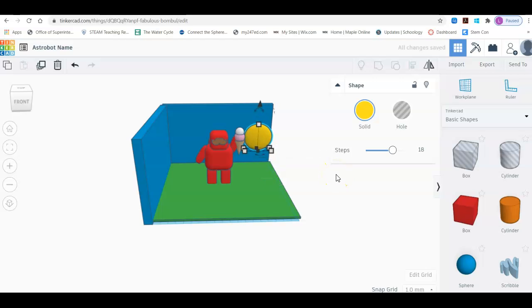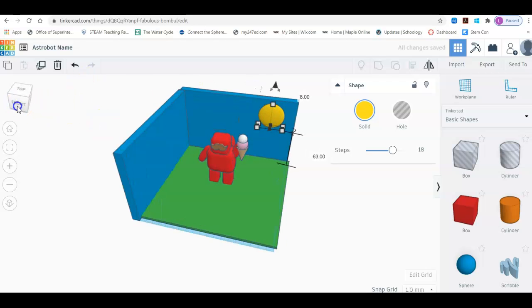There we go. Now I can use my back arrow. Maybe the cone to bring it up a little bit. And now I have a sun. Alright friends, so play around with it and enjoy.